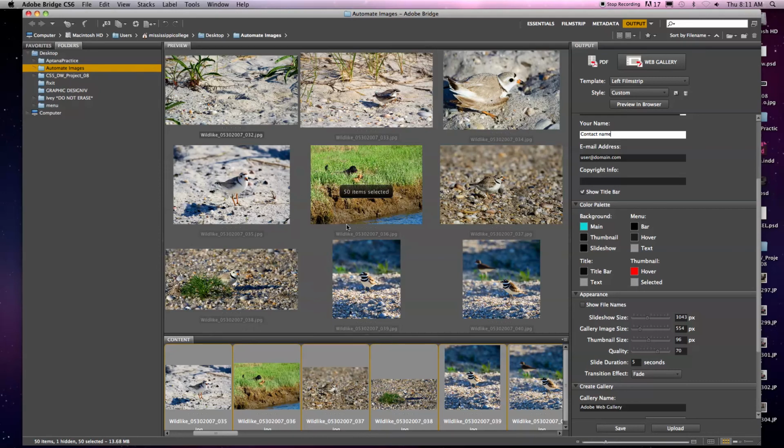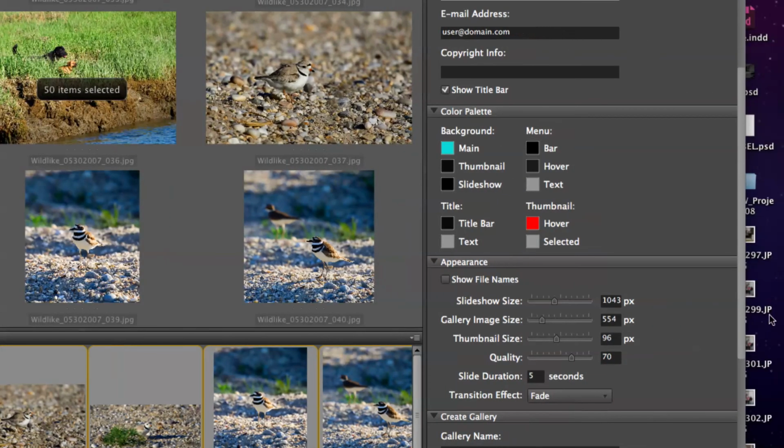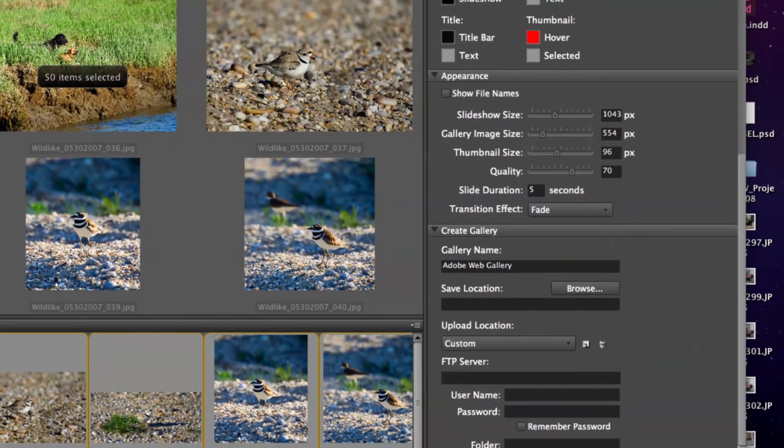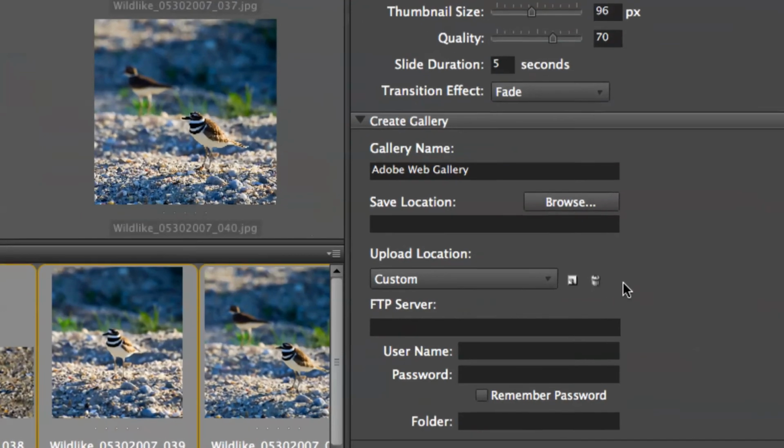The last thing you're going to do is take all those 50 images and create a web gallery in Adobe Bridge. From there, you can choose your own template, customize it however you want. When you're done, at the very bottom of the right-hand side, you'll need to tell where you want it to save. By default, you can save the location.